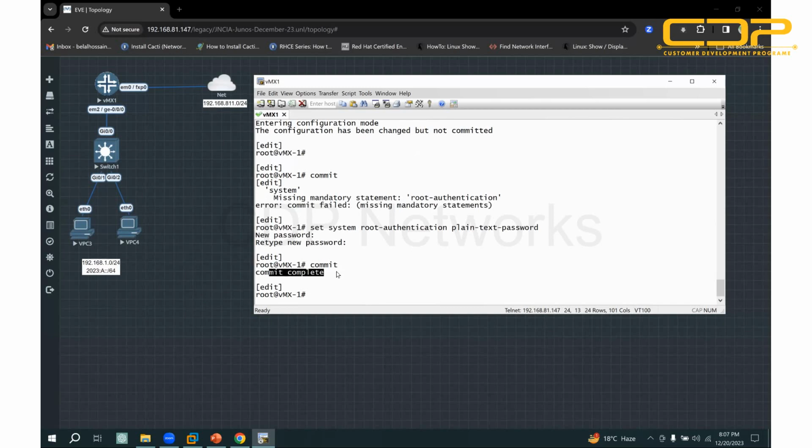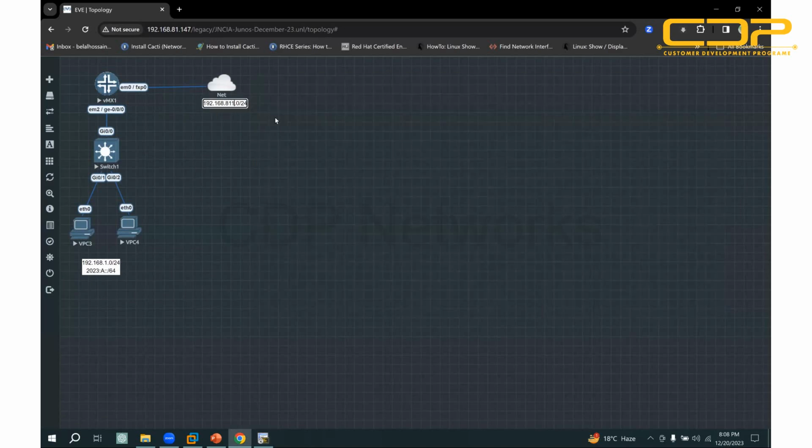So after accessing using the console, you have to put some IP addresses in your LAN interface or in your management interface to access it remotely. You can access through telnet, you can access through SSH. So for this, you have to configure the IP address of your router interface. See here, this is your management interface.